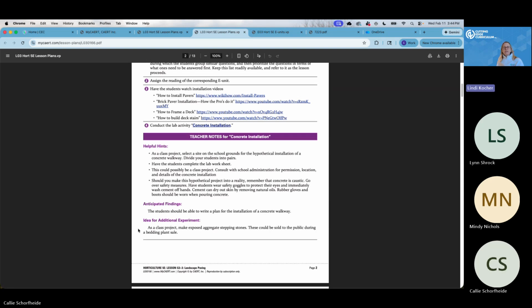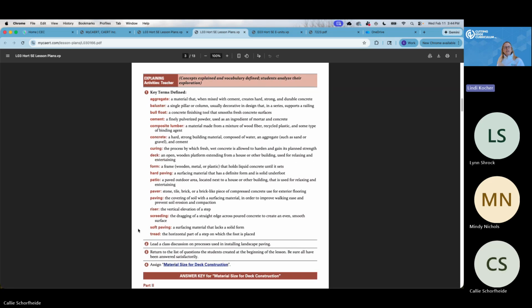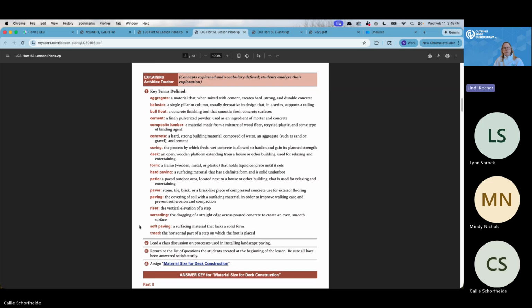The third E of the actual lesson plan is called explaining. And as I mentioned in the E-unit, this is your vocabulary, your actual content of the lesson, so that you want your students to be able to understand that vocabulary. You can, again, continue with the class discussion on the processes used to install landscape paving. You can also return to the key questions that you had asked at the beginning of exploring to be sure that the students can start to answer those.